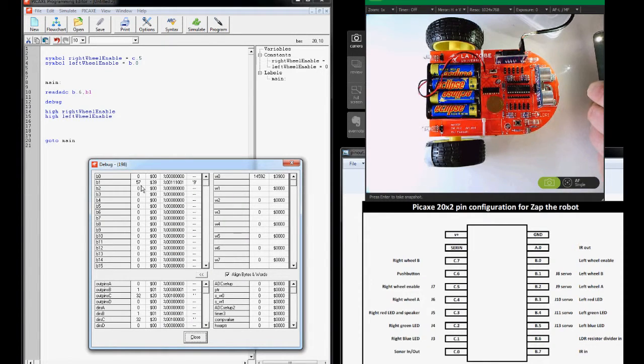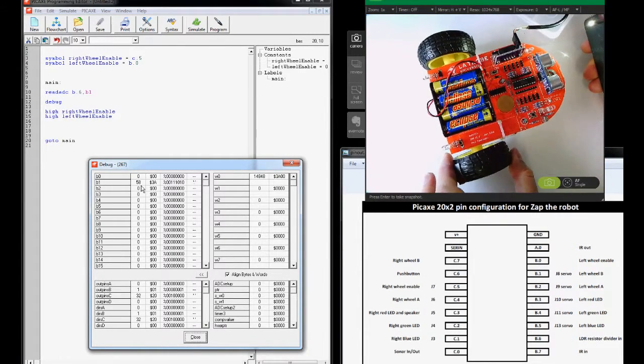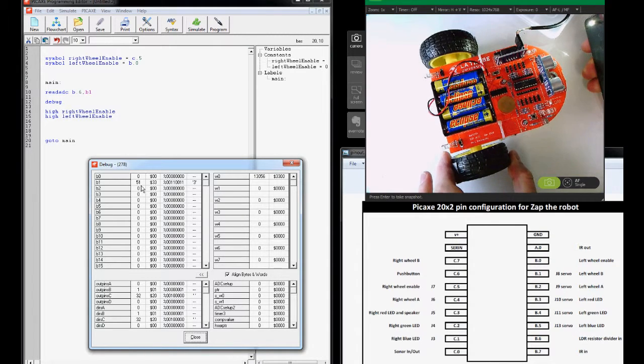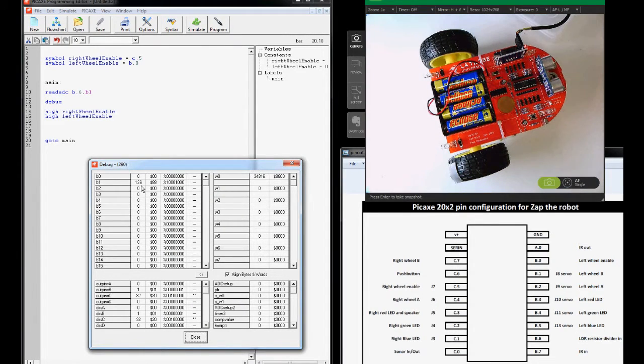So if I want to make a light-seeking robot, right now I would want the right wheel to turn on, the left wheel to turn off, and the robot would move towards the light. So let's see if we can program that in.